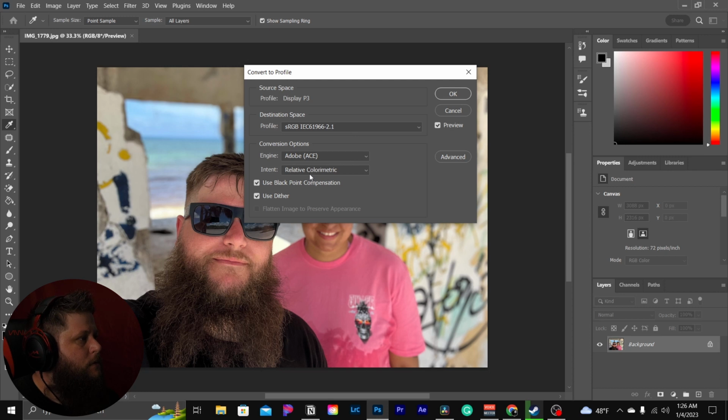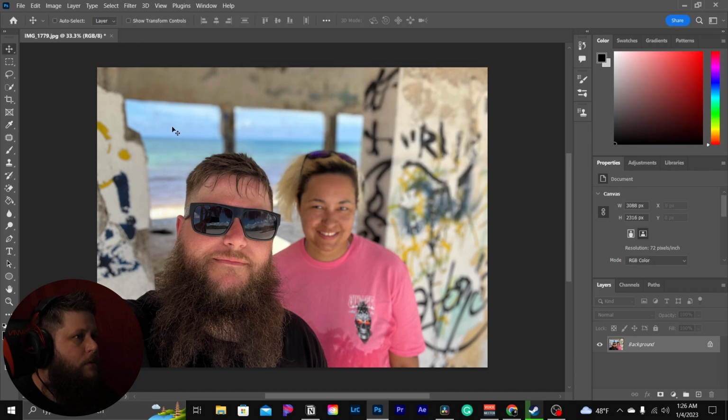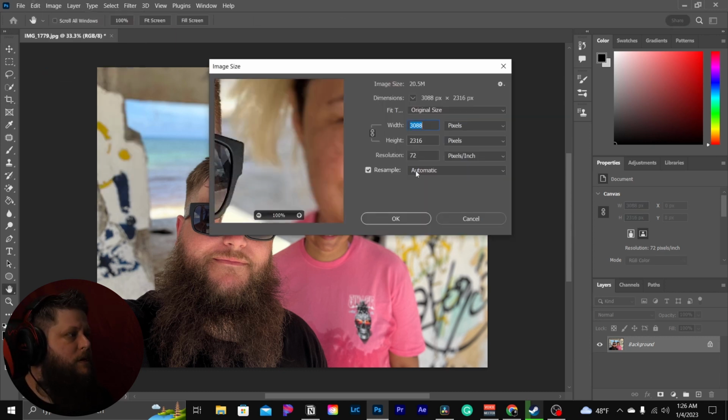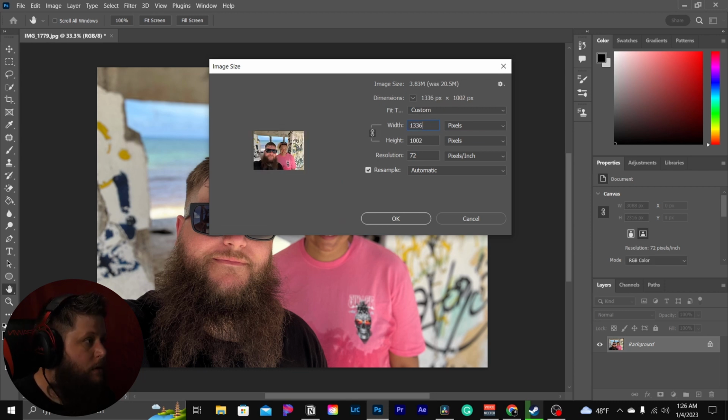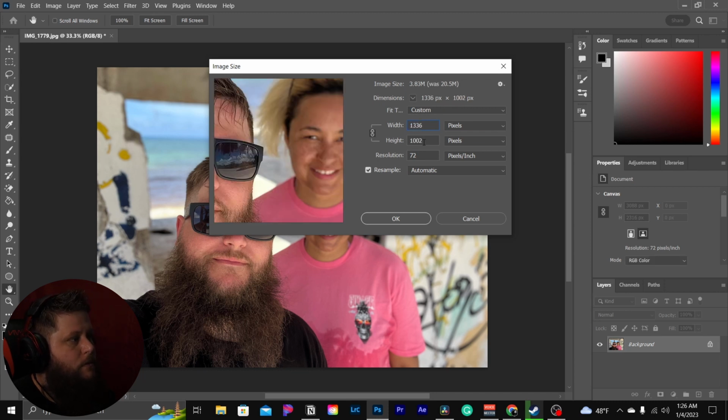Alright, so that's good. Next, you want to take 800 and times it by 1.67, which would come out to 1336. Alright, okay, so image size, you want to make sure that it's linked. So we're going to put in 1336. Going to make it 1002 for the height.